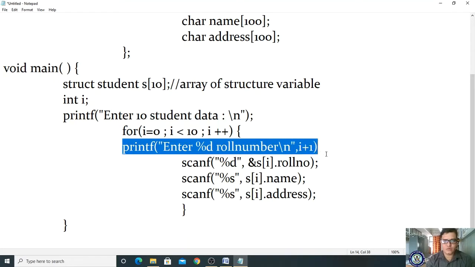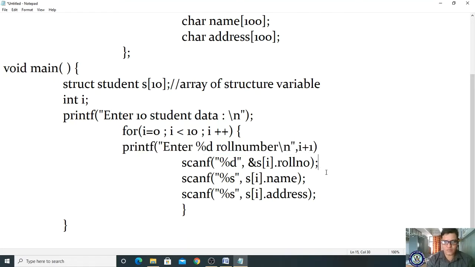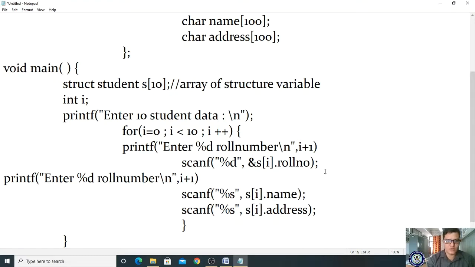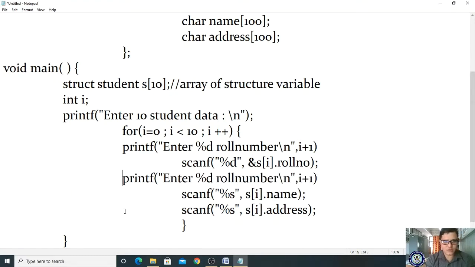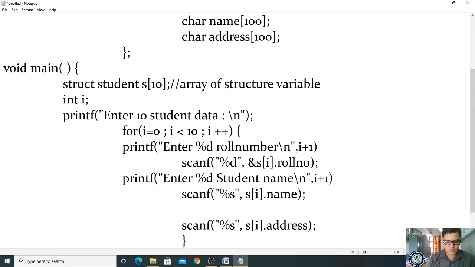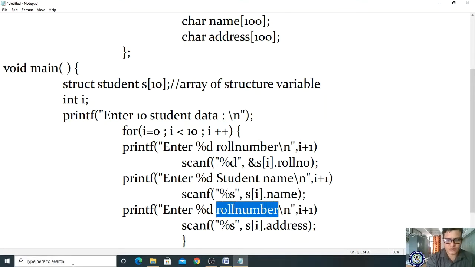And here also I'm making Control C and pasting here with Control V: enter %d name, first student name. Okay, student name. Here also we have to paste it. Here also it is address, student address, first student address.